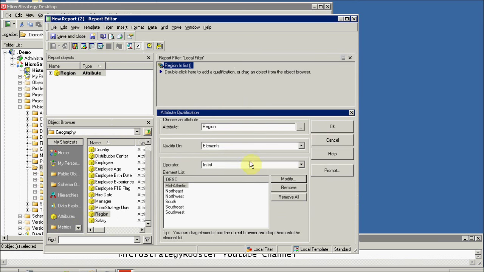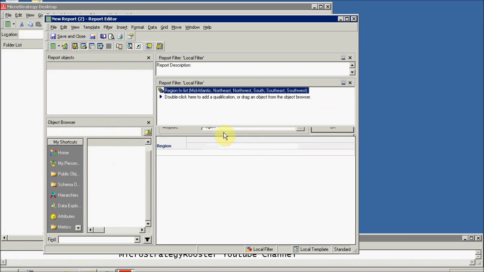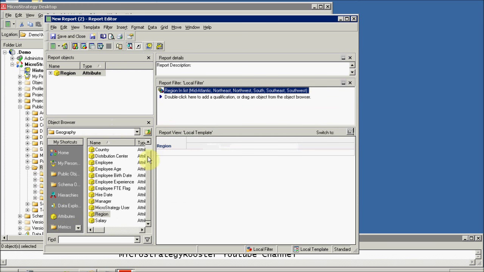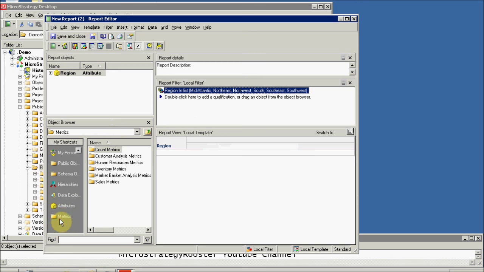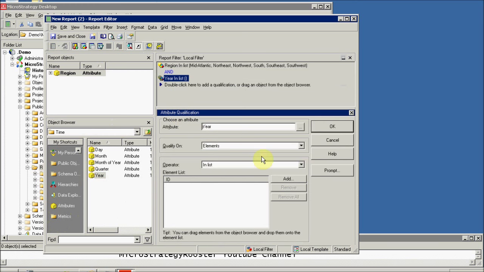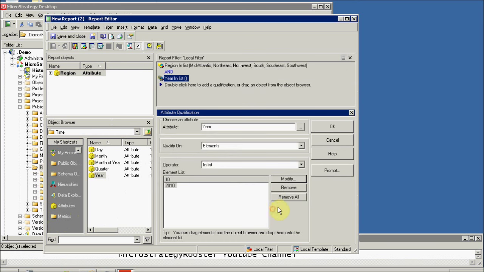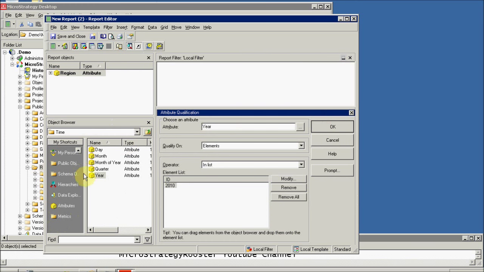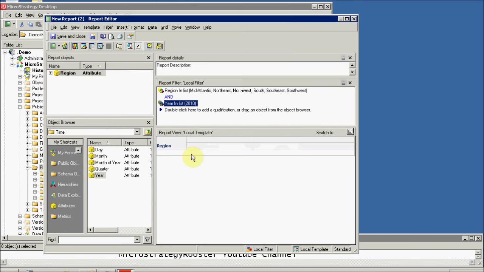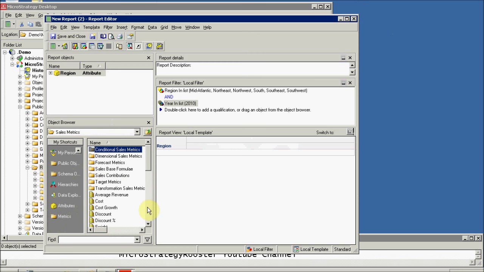Okay. So we're filtering it. Let's make sure it's not bringing a lot of data. So let's add a time restriction on it, and just select a year. These are old years in the tutorial, but they work. Okay. We still don't have a metric. Let's add a metric. And let's just go with the basic. Let's just go with revenue. Okay.